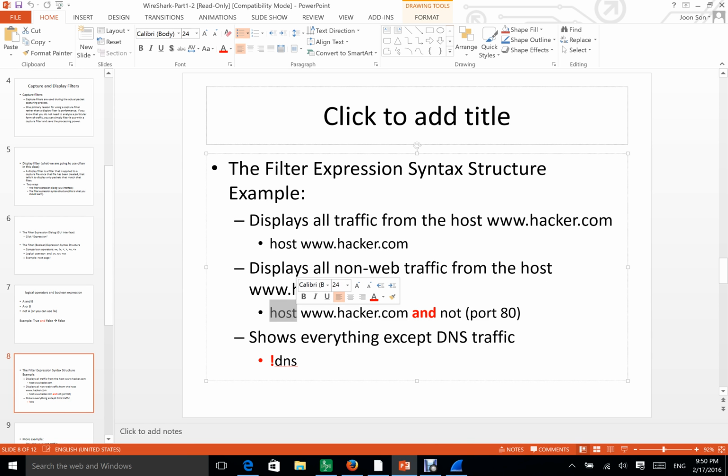First, host is a keyword, and then this is the domain name. So I want to display all the traffic from this particular host, and this is an operator that I talked about in the previous slide, and at the same time not port 80. Port 80 is web traffic, and not is applied to this web traffic, so that's why it's non-web traffic. If you type this filter expression in Wireshark, Wireshark will display all non-web traffic from the host www.hacker.com.